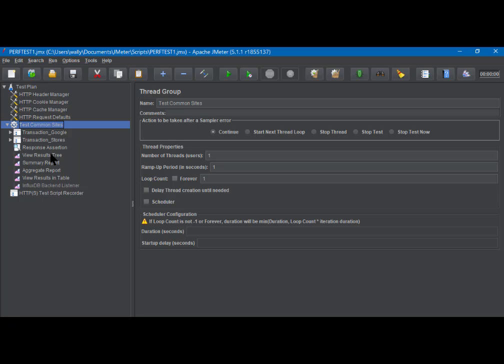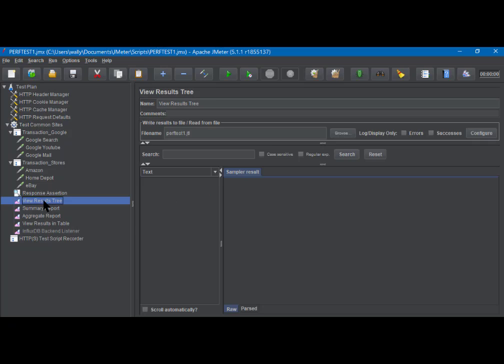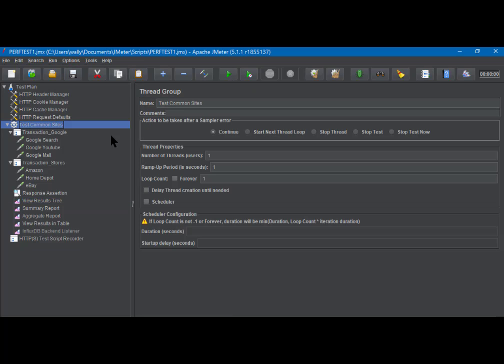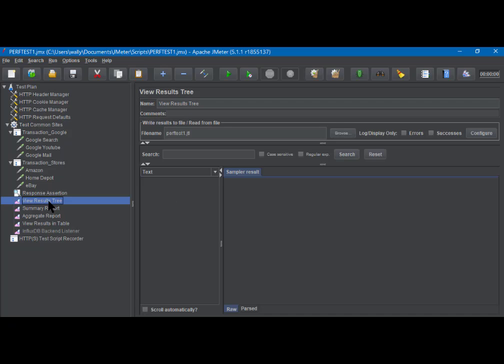So we're looking at view results tree. I'm going to expand that one more time so we can compare that. Let's see what happens when we run this test. Let's save in case I changed anything and run this test. Well, before I do that, double check. We only have one thread, one loop. Okay, go back to view results.